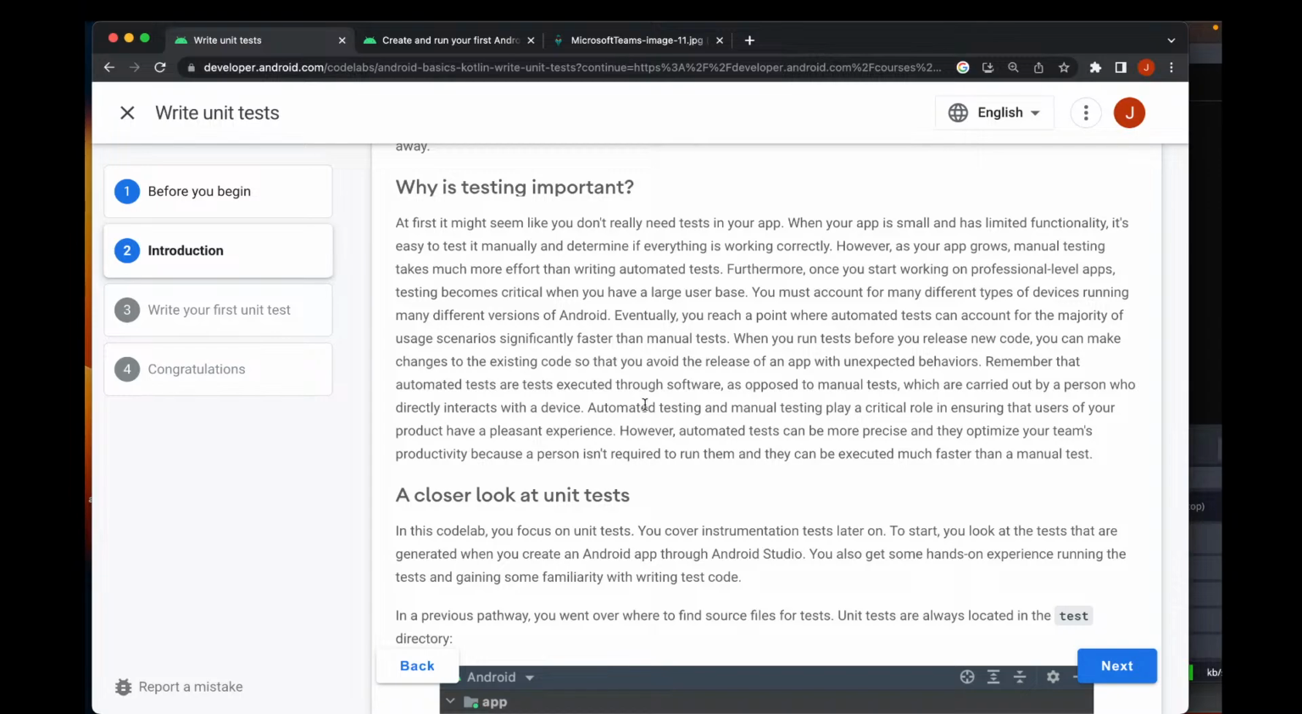Eventually, you reach a point where automated tests can account for the majority of usage scenarios significantly faster than manual tests. When you run tests before you release new code, you can make changes to the existing code so that you avoid the release of an app with unexpected behaviors. Remember that automated tests are tests executed through software as opposed to manual tests, which are carried out by a person who directly interacts with the device.